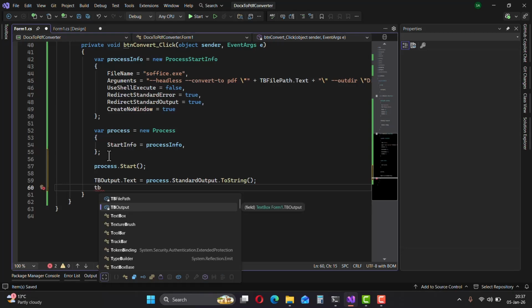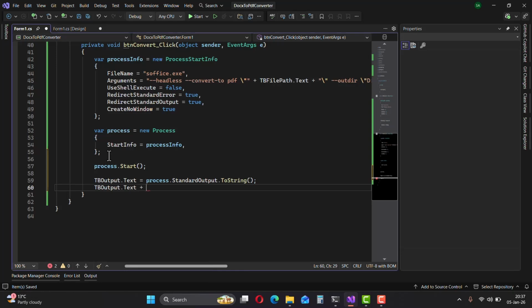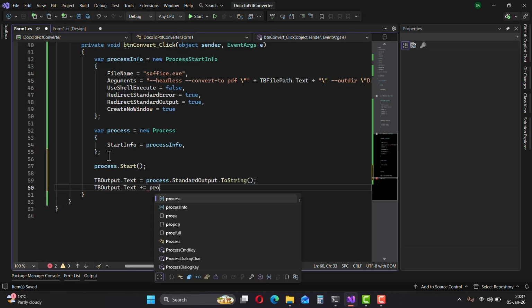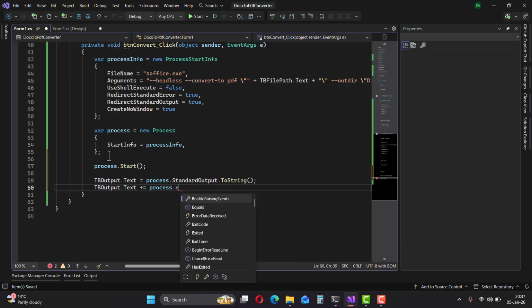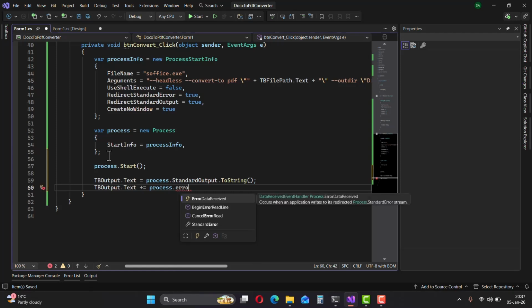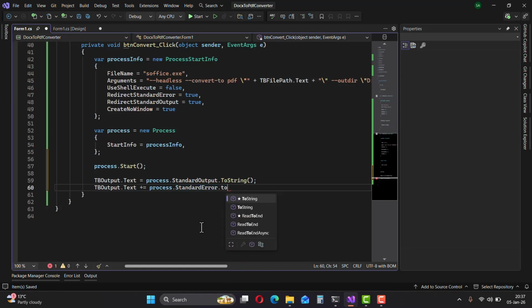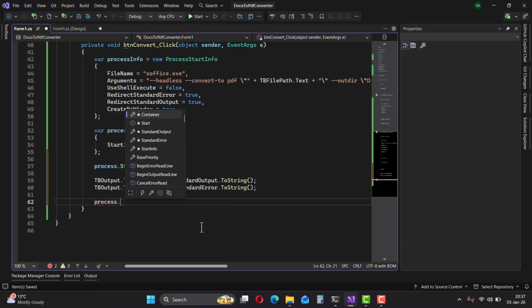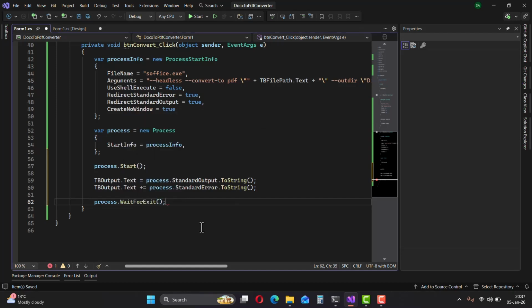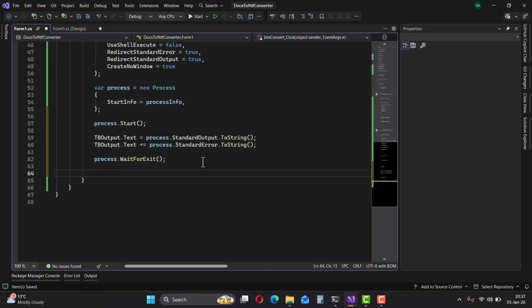And also the error, if any, occurs, TB output text plus equals process standard error to string, and then we wait for the process to exit. Process wait for exit. Now when the process exits, we check if process exited normally.